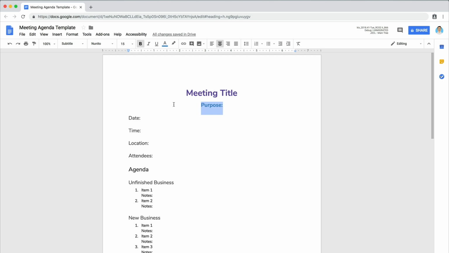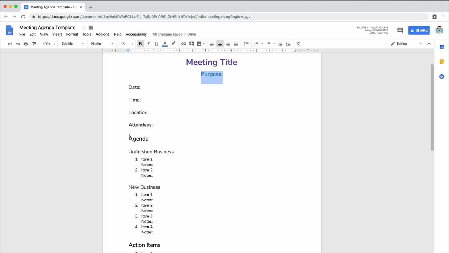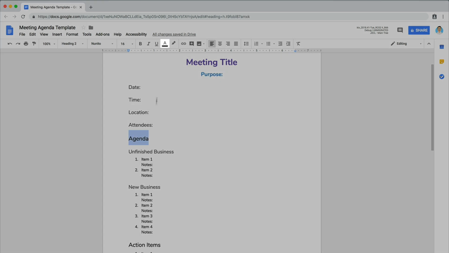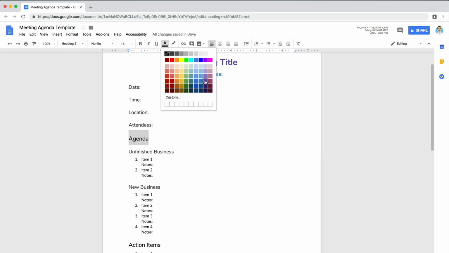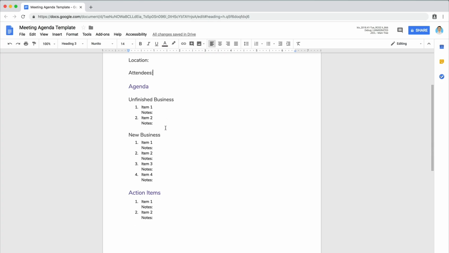When you make changes to a heading style, you can update all the same heading styles in the document to match. Select a color for agenda, then update the heading style changes to match. Update the other heading styles in your template.